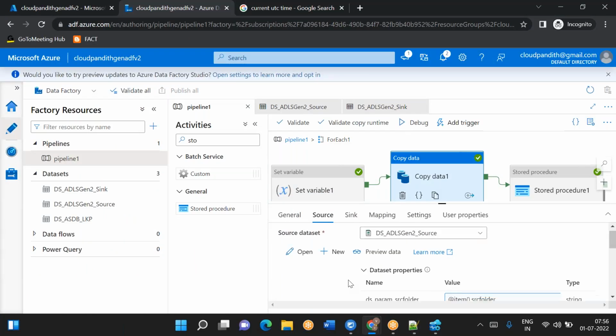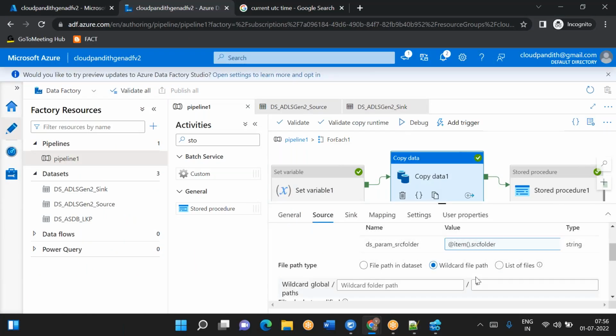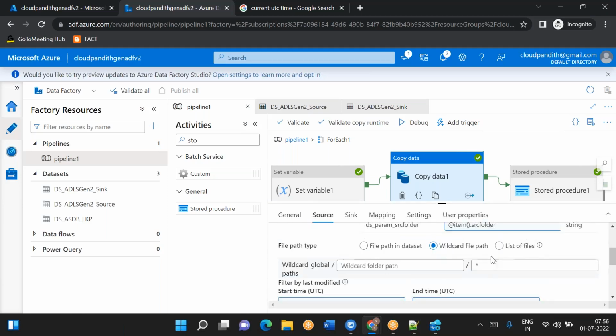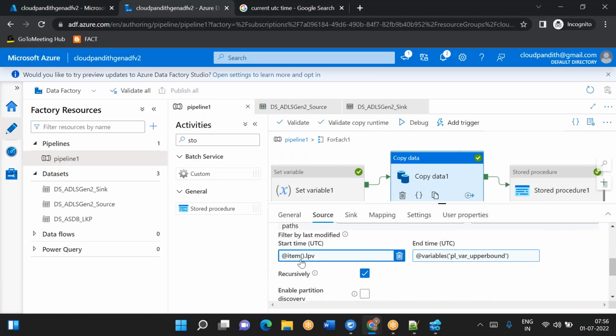Okay, in copy activity I am pointing to the folder wildcard file option. If you're not giving this filter, it will give you everything, all the files it will read. But what I'm saying is, you give me the files from the folder which were modified from 1:30.